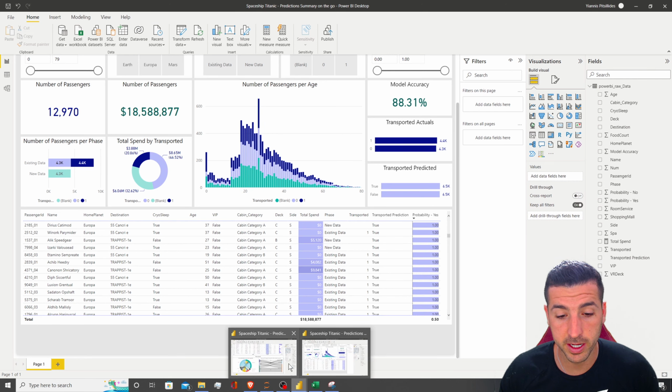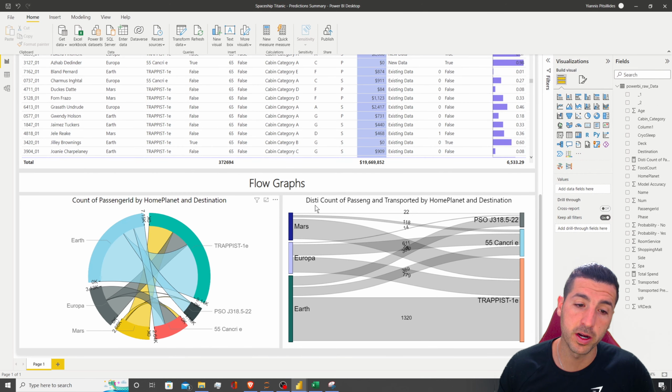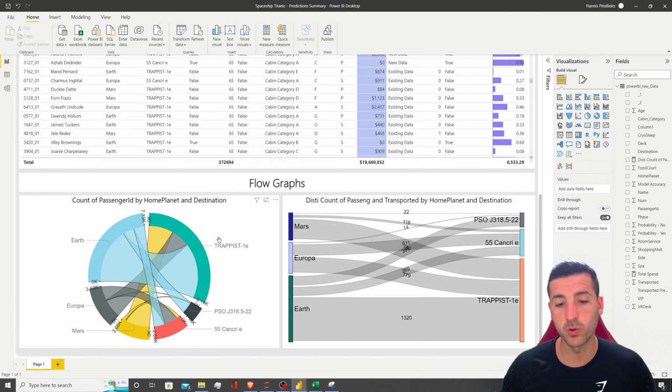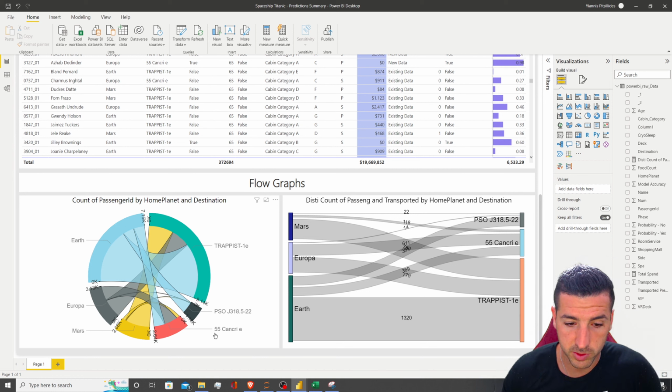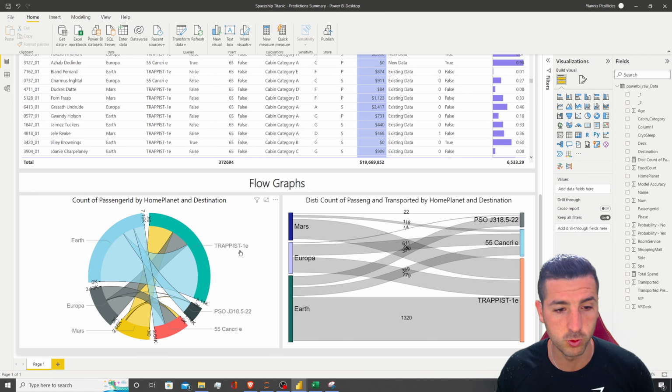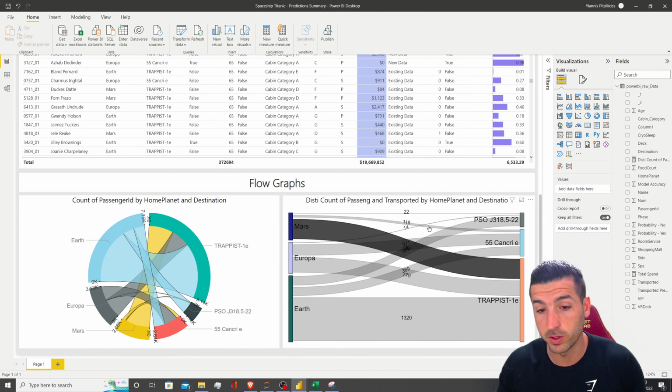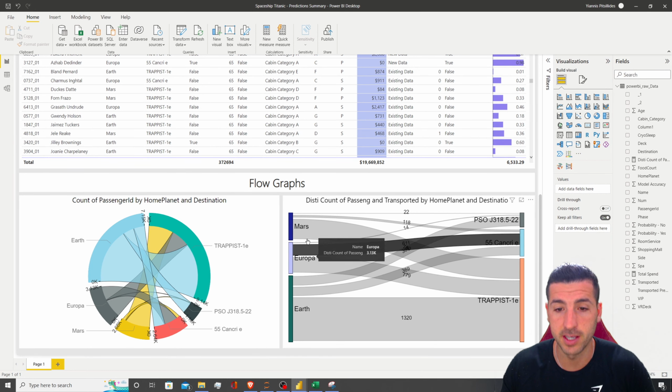The next thing we want to add now is these two flow graphs over here. They show the same thing, so we can use one or the other, but I'm going to show you how to import them and use both of them, because you can see from Earth how many people transported to this 55 country, or how many people moved to this PSO, or how many people moved to this Trappist-1. And it's the same thing with this flowchart. They show exactly the same thing.